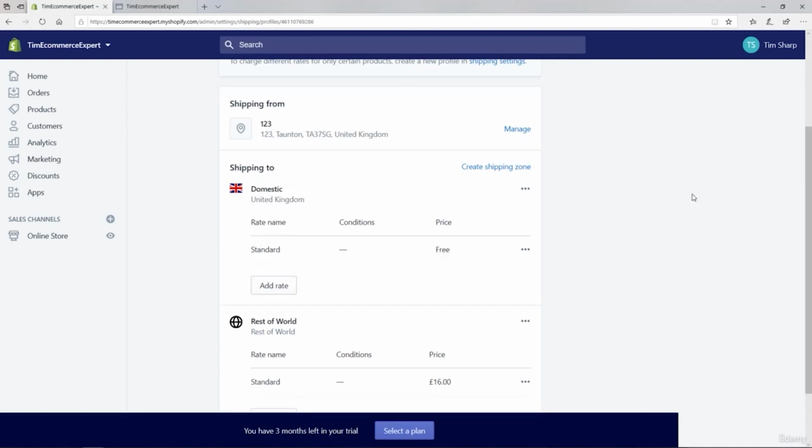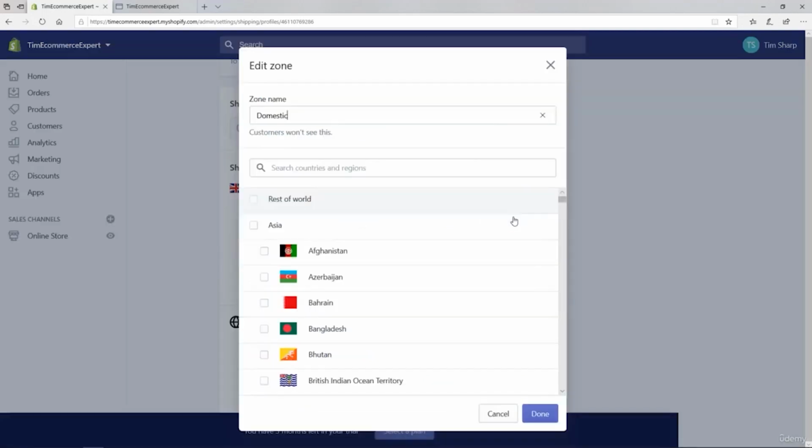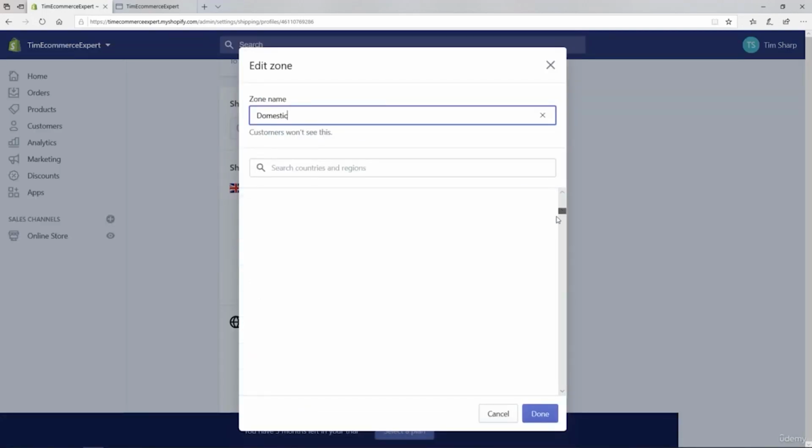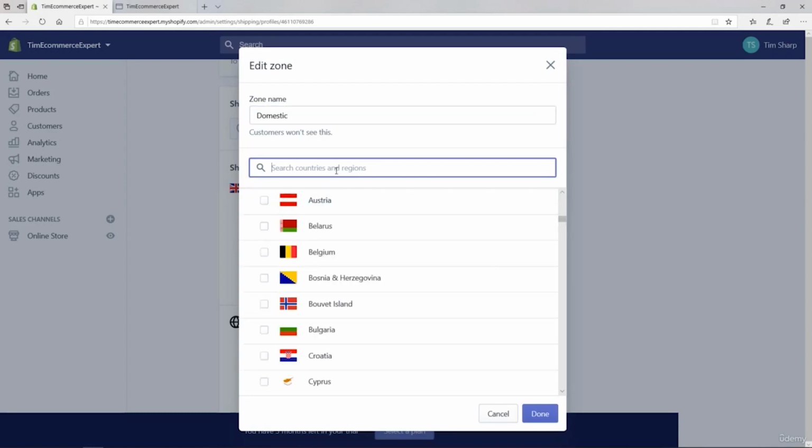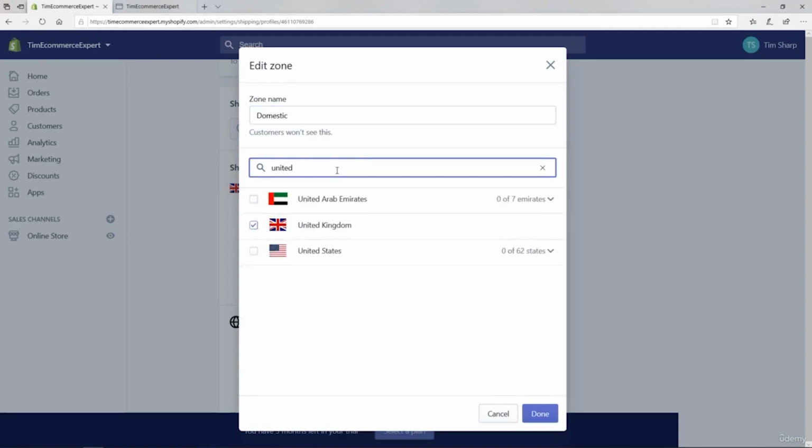Now, as I say, these are set up by default, which therefore by definition means I can change them. And that's very easy to do. So if, for example, I wanted to change the domestic shipping zone to another country, I would just simply come in here, click on edit zone. Now I need to find United Kingdom in this list. The quickest way to do that is just to search.